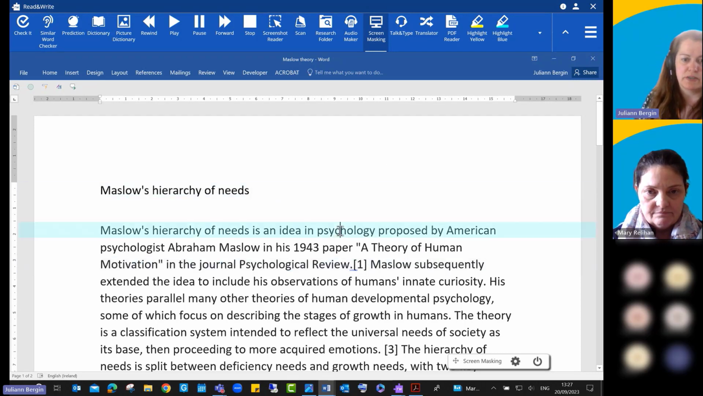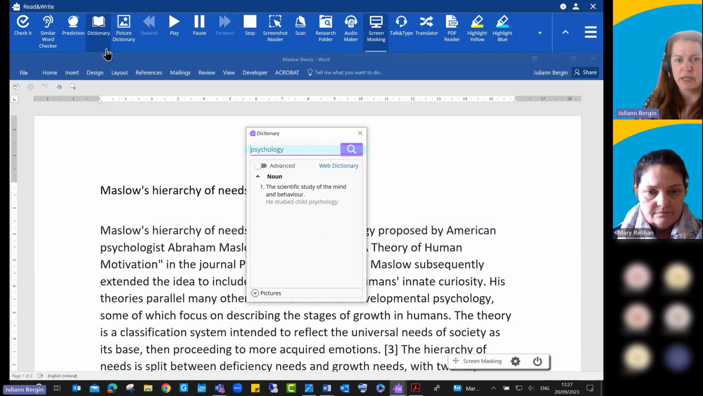Just also want to talk about some of the dictionary tools. So for example, I've just highlighted this word here, and I want to get a dictionary definition of it. So I'm going up to the dictionary up here. It's telling me that this is what this is. I can highlight this and have it played aloud.